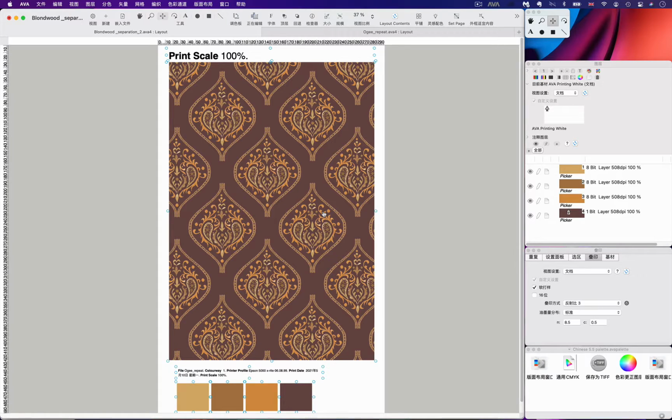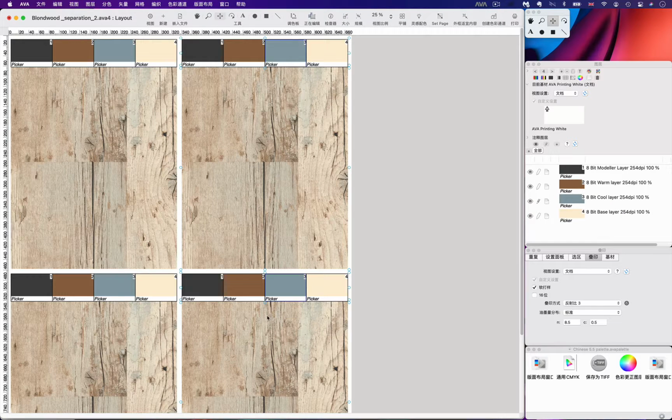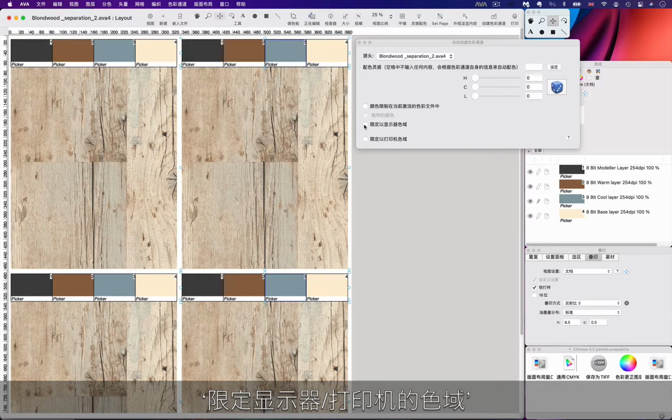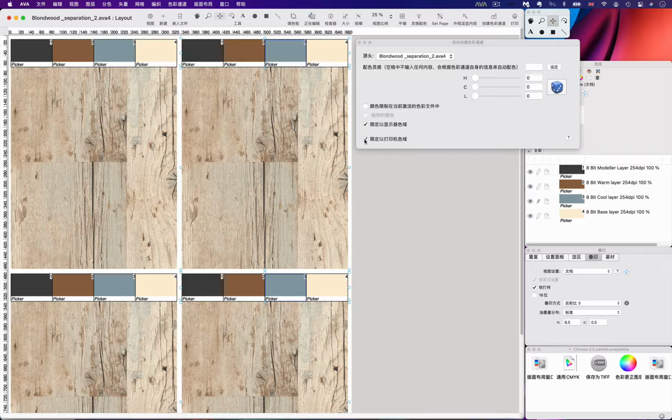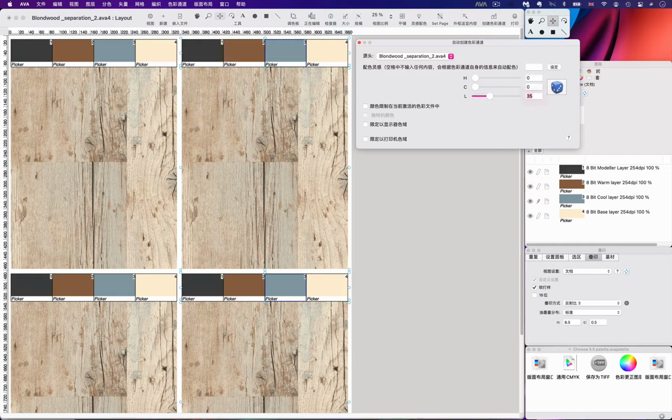Another new feature we'll look at is also in the layout window. I have here 4 identical colorways at the moment. I'm going to use the Inspire window to change the colorways. You'll see at the bottom of the window I've got 2 new options. I can constrain the colors generated to the monitor gamut and constrain colors to the printer gamut. So you're never generating colors that you can't print or that don't display correctly on your monitor.